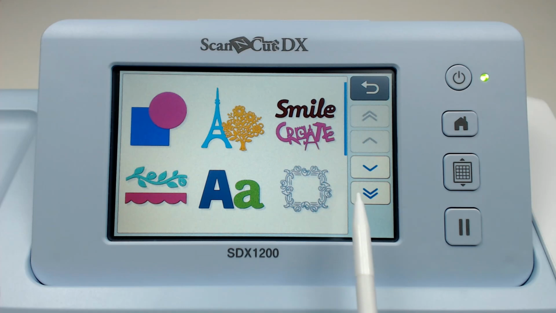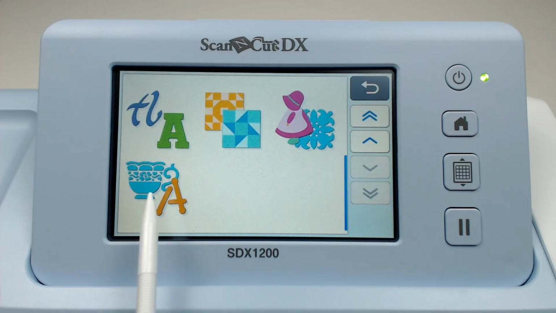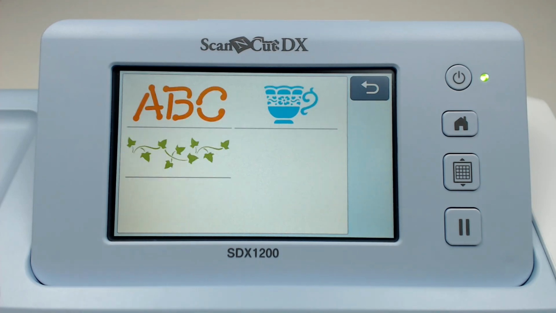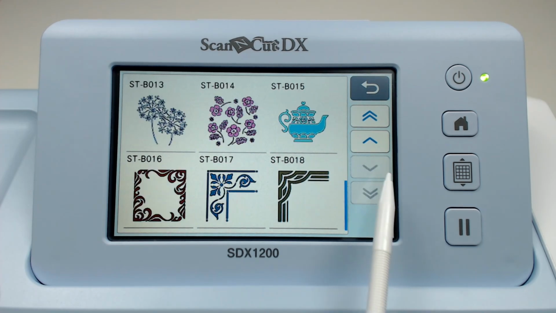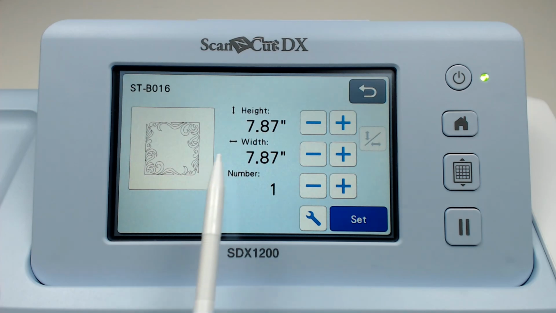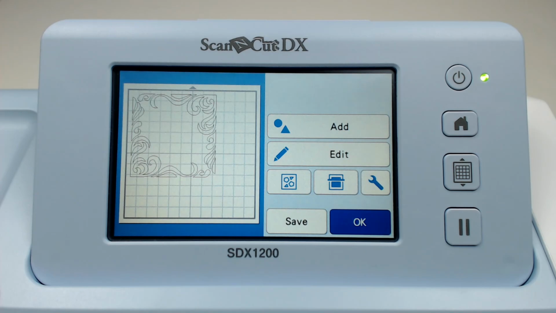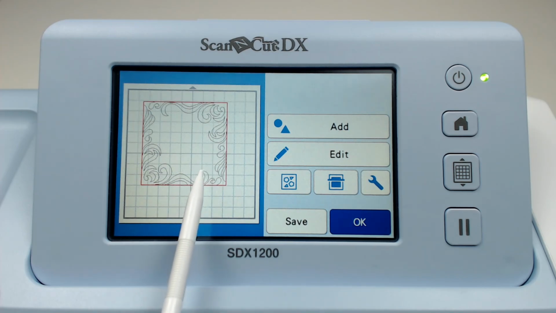Then tap the pattern icon, scroll down and find the Stencil pattern category. Choose one of the subcategories and then any one of the designs that appear on screen. You will be able to set the height or width and the number of repetitions you would like for that particular pattern.